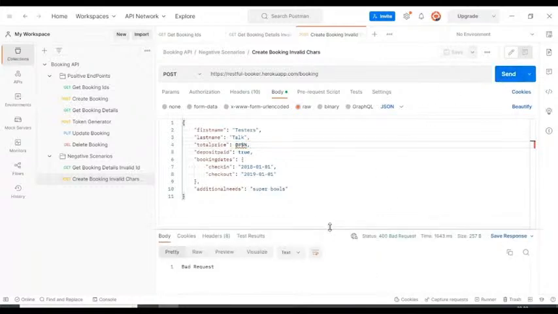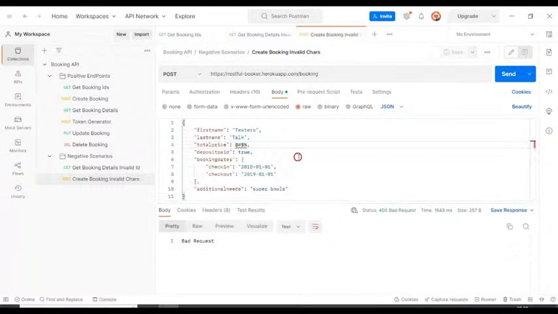If you look here, this particular API is failing. We got the response from the server with 400 and bad request. So this is how you can create negative API requests.